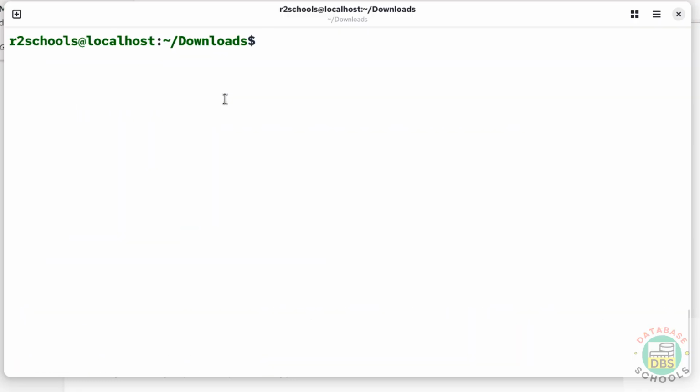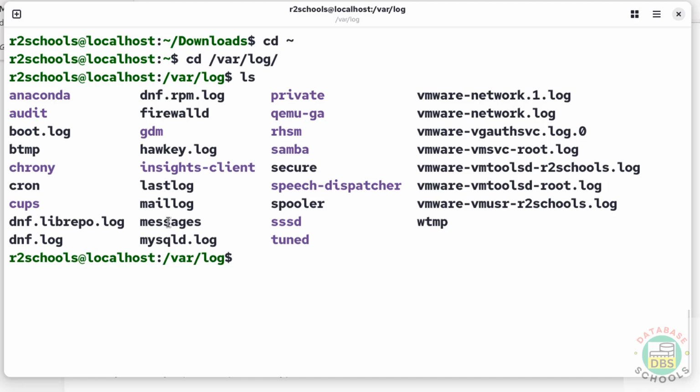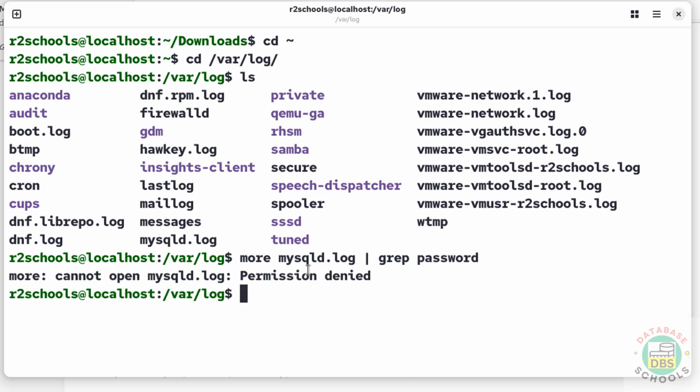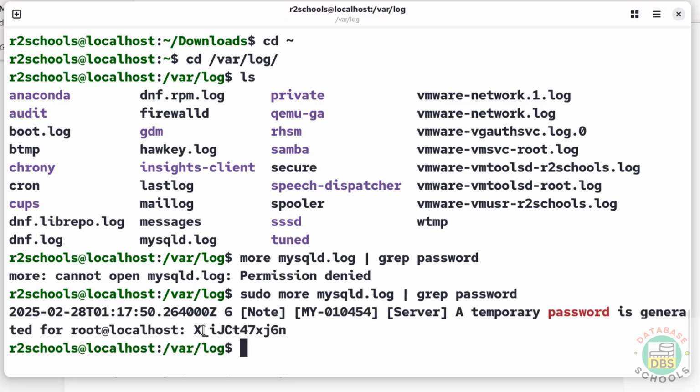Now we have to connect to MySQL server. But before that, we must have the password for the root account. You can get it by going to cd /var/log, ls. Here we have the mysqld.log, which contains the temporary root account password. more mysqld.log | grep password. Hit enter. Permission denied, so we must give sudo. This is the temporary password.